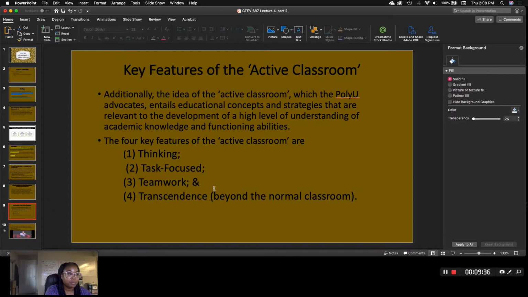Lastly, when you have gotten to a place where your alignment is set, you have learned how to show your growth goals and what students are doing in order to track student outcomes, your classroom should be pretty active. I like the use of the active classroom because it really summarizes what should be happening on all these stages. The 4 features of an active classroom include thinking, task focus, teamwork, and transcendence beyond the normal classroom.